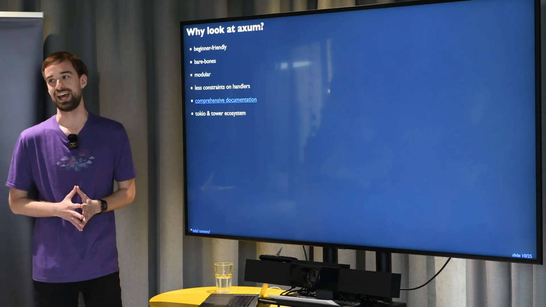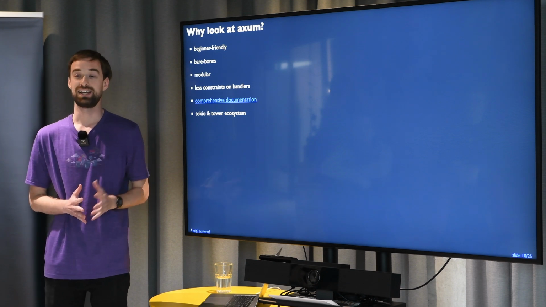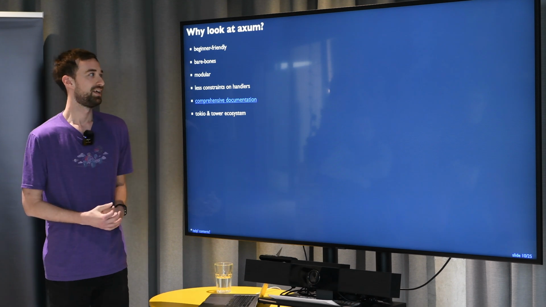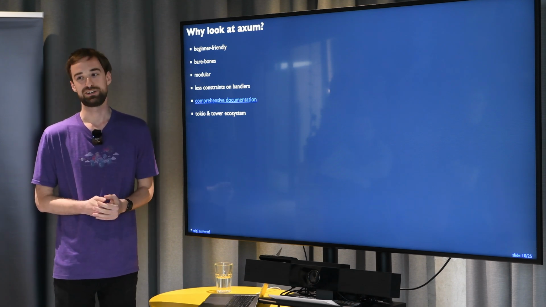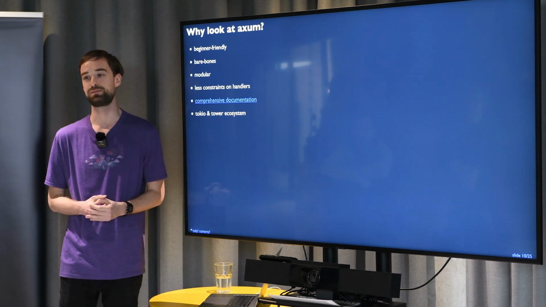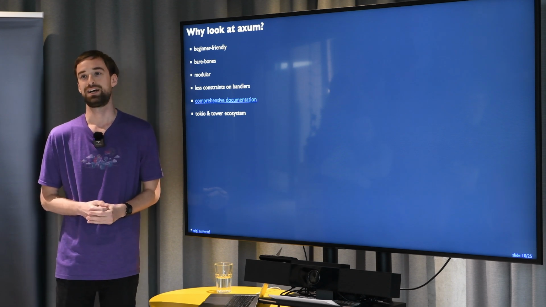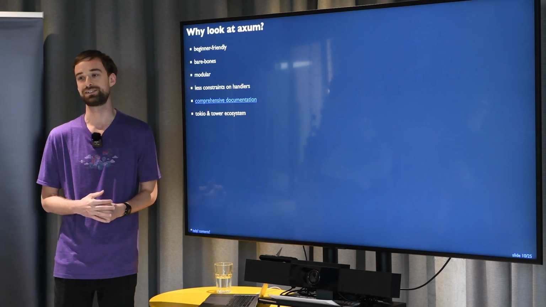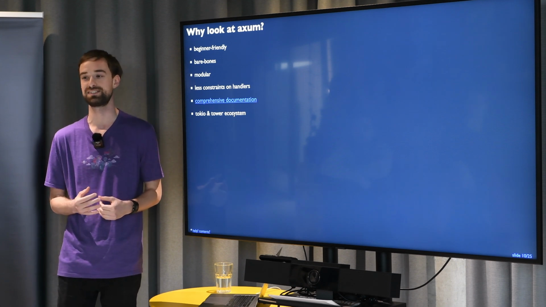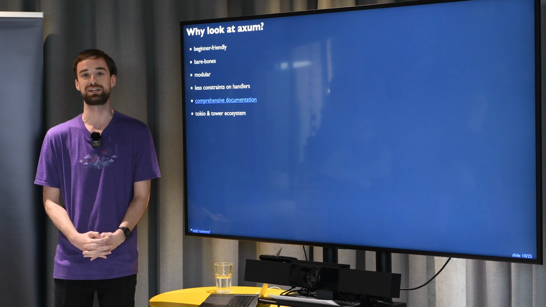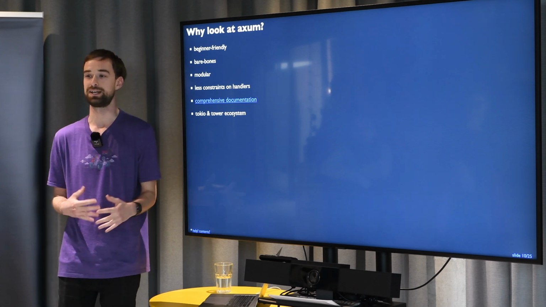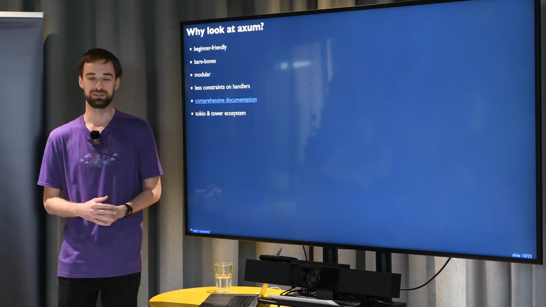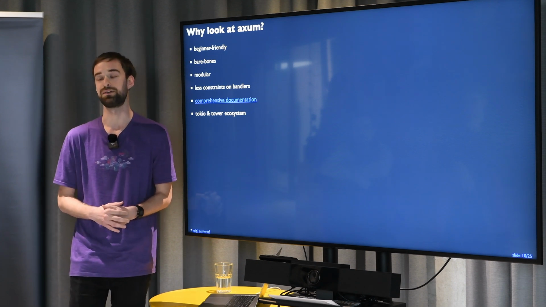Now, why should we look at Axum? Why is Axum interesting? This is a highly opinionated slide, so feel free to take it with a grain of salt. In my opinion, Axum is beginner friendly, and I'm saying this from my own experience where I'm basically helping one company adopt Rust for web server development, and there's a lot of engineers who are beginners with Rust, and Axum is really the framework where they were able to come in and pick up whatever we had before and contribute to the code base. So it was easier for them to work with Axum than with other frameworks.